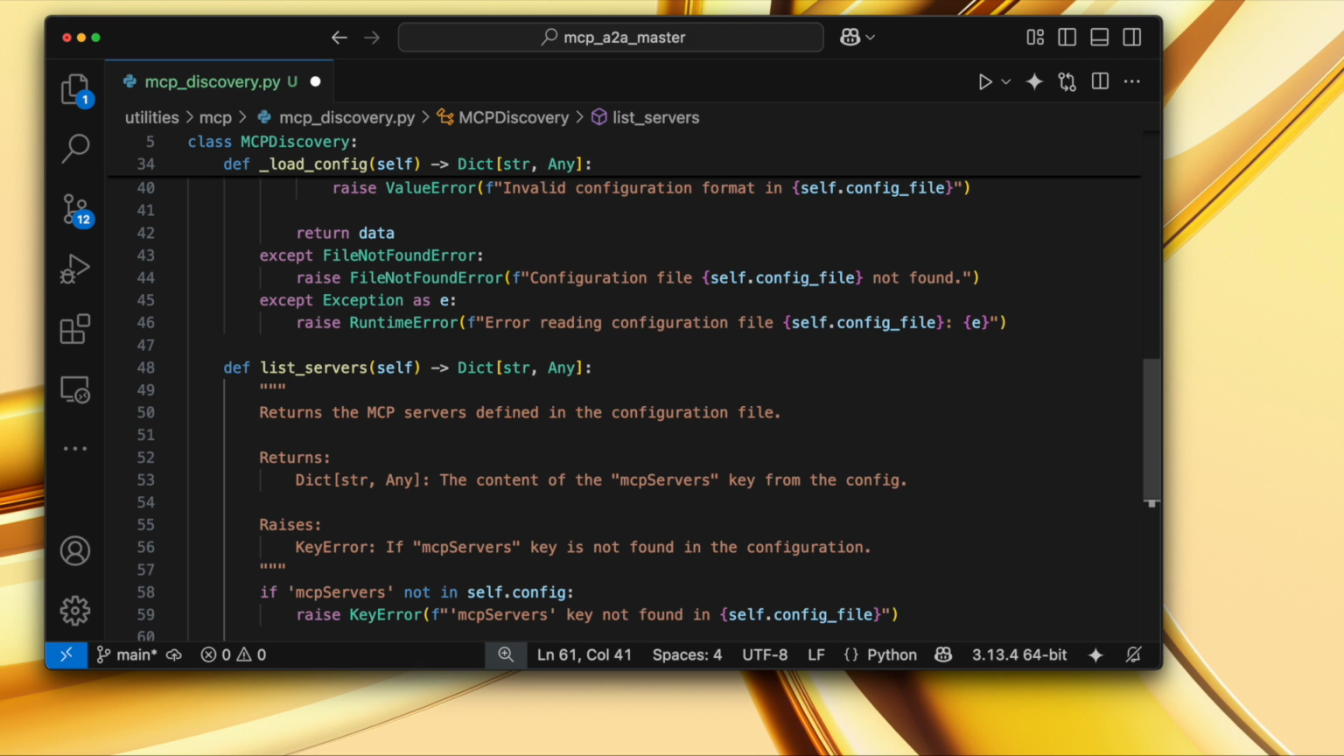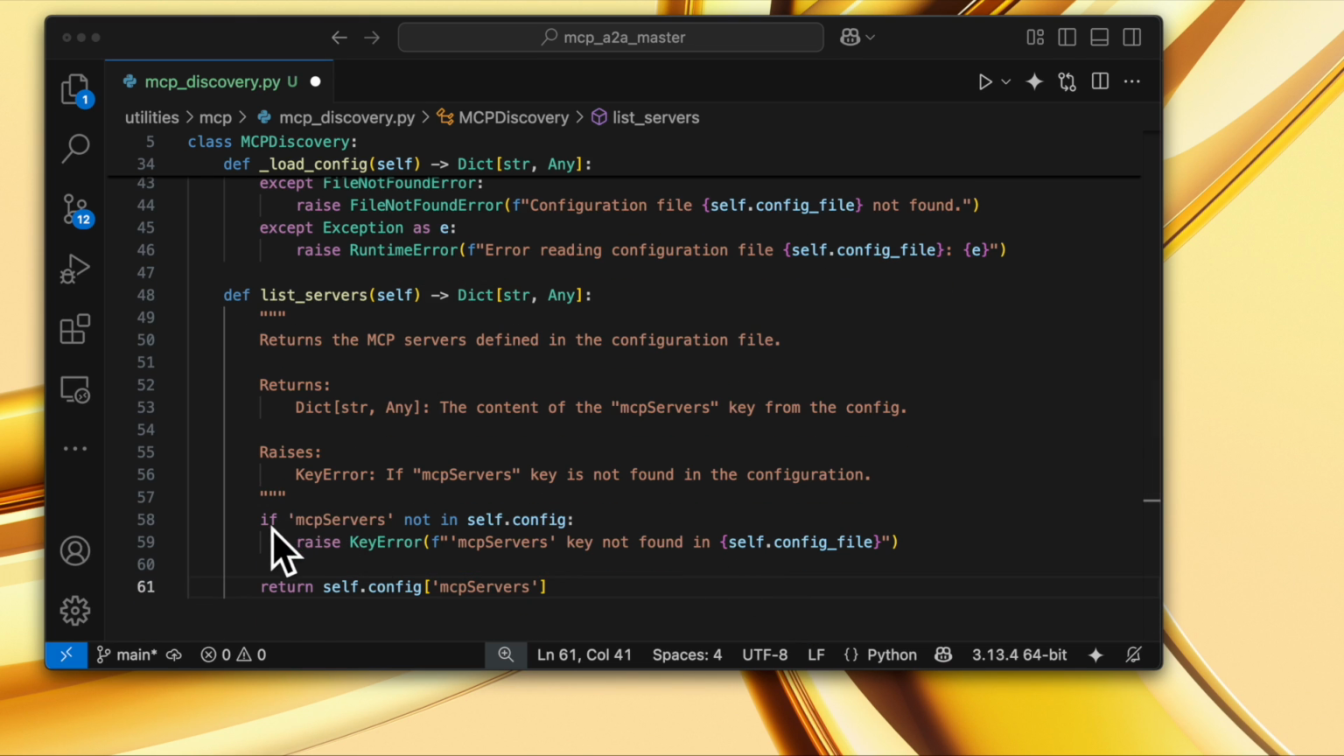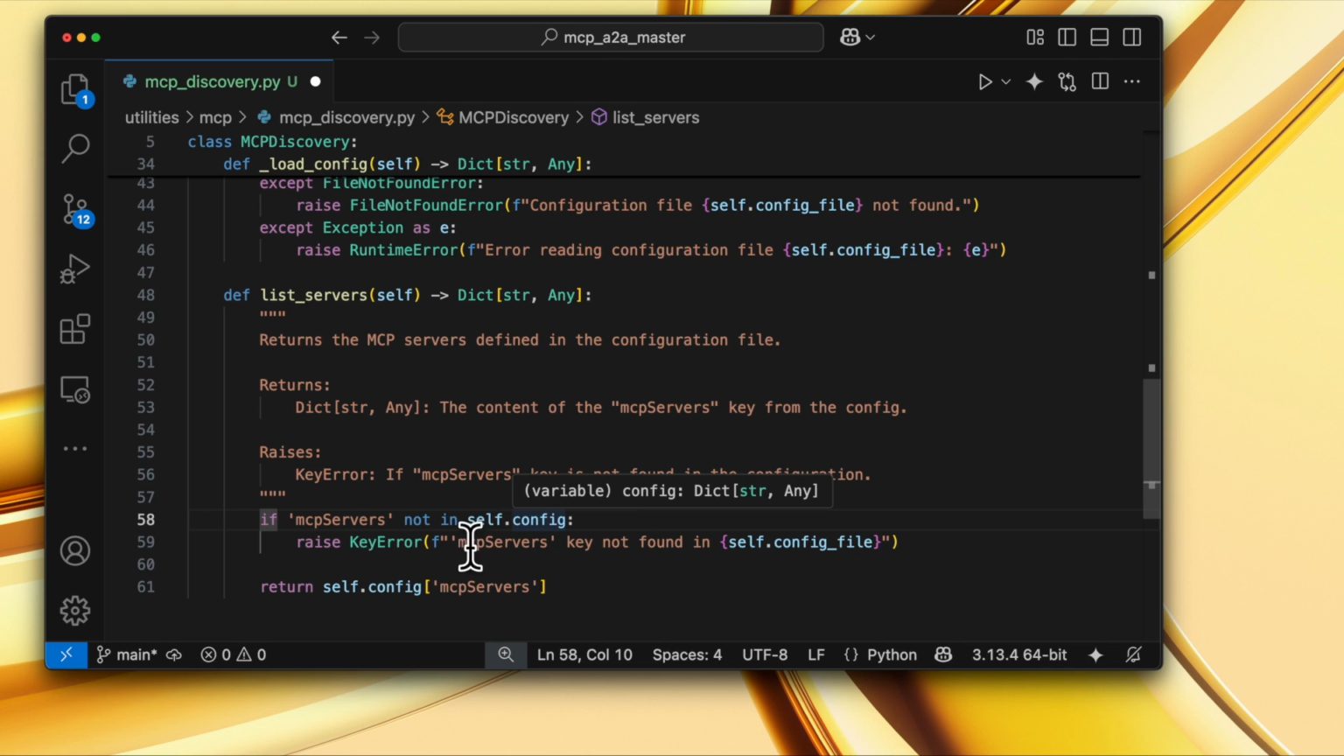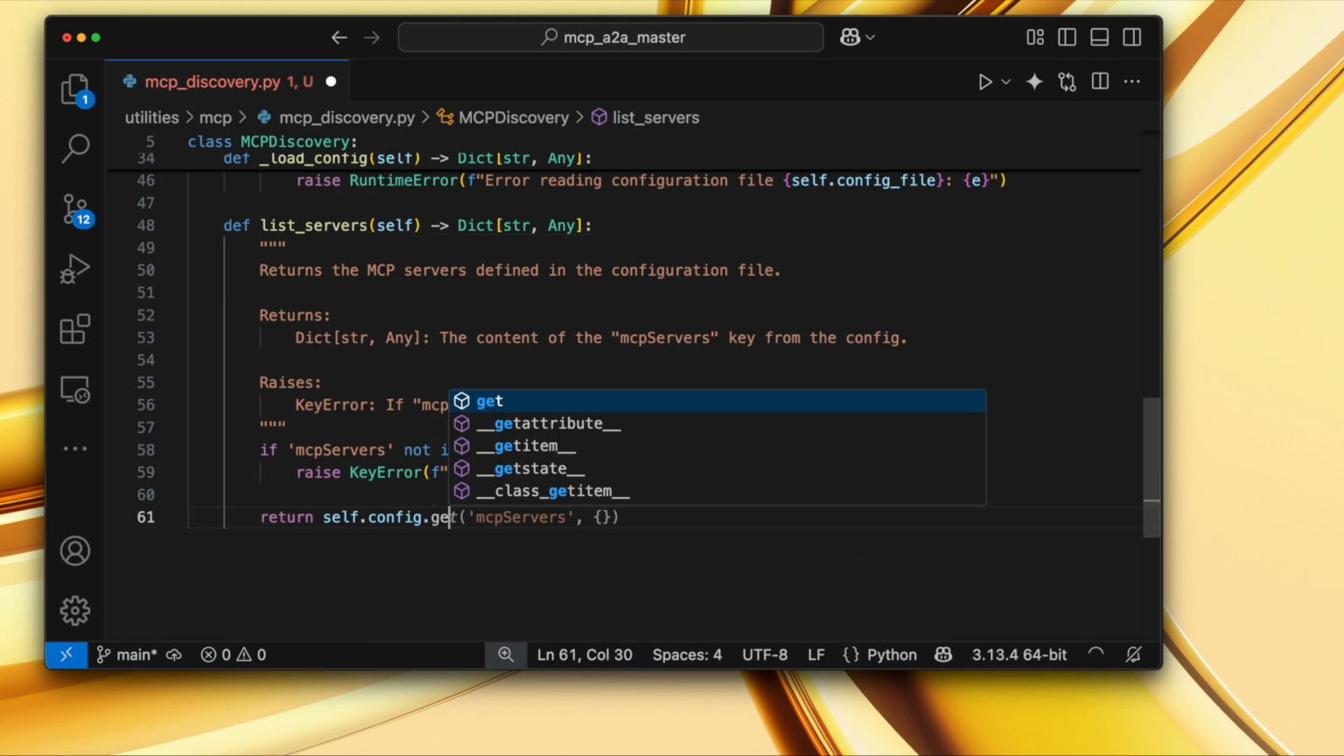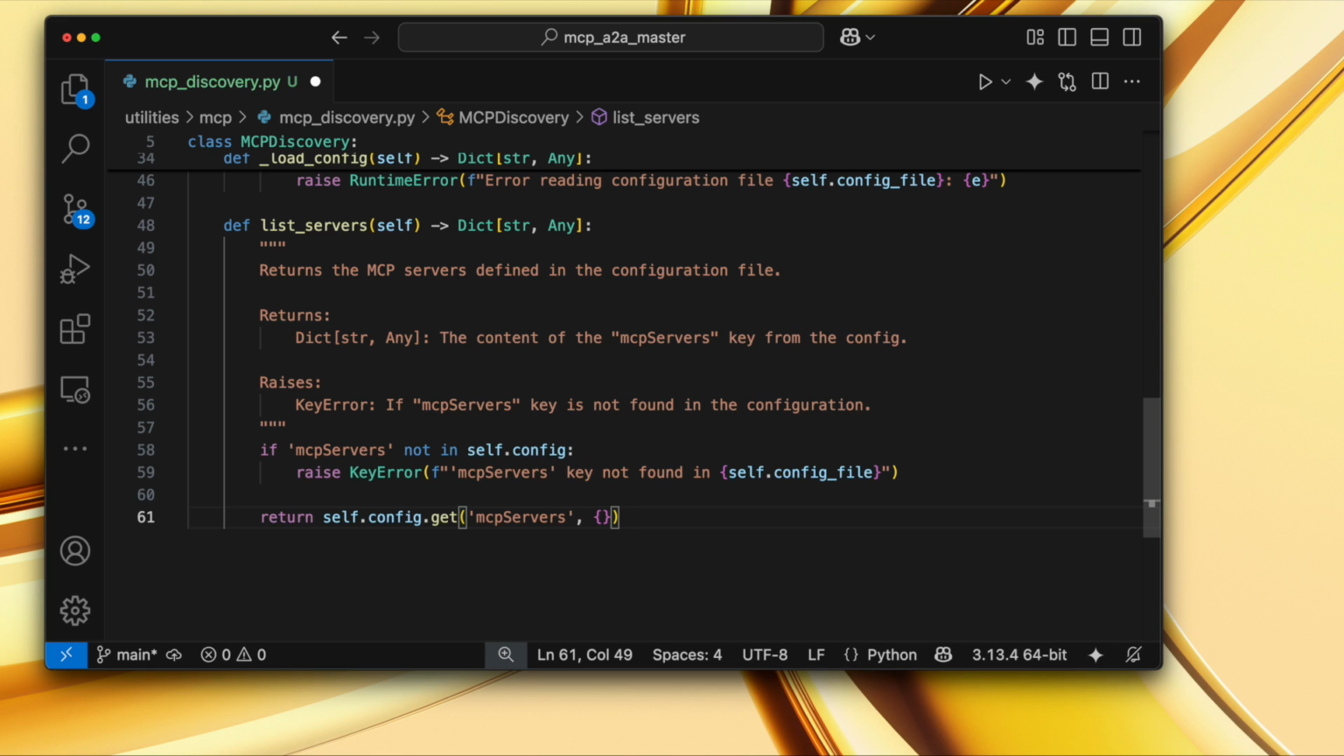So it's suggesting this returns the MCP servers defined in the configuration file. So that seems correct. And this is Dict[str, Any] and the content of the MCP servers key from the config. And there is a KeyError if the MCP servers key is not found in the config. So that's great, and I'm just going to accept this over here. And I'll say if mcpServers not in self.config, which is the data that we loaded from the file, we can raise a KeyError. Otherwise, we can return self.config, and I'm going to use .get over here and provide the MCP servers key. So I think this then completes our MCP discovery.